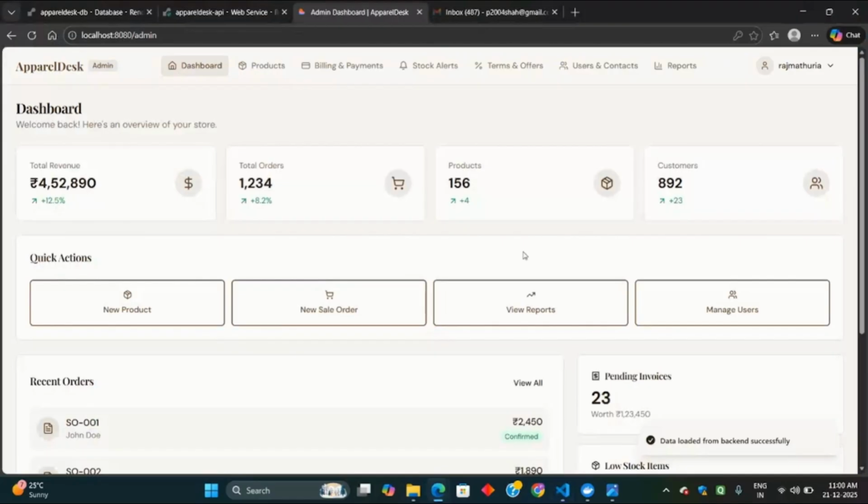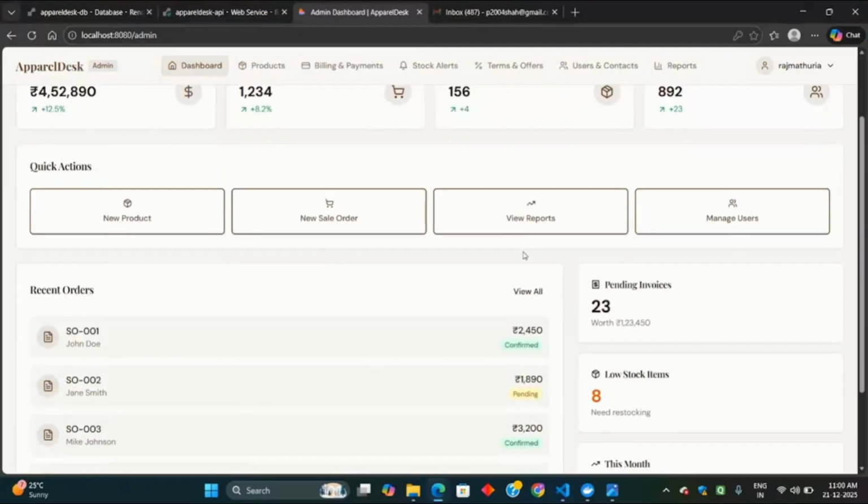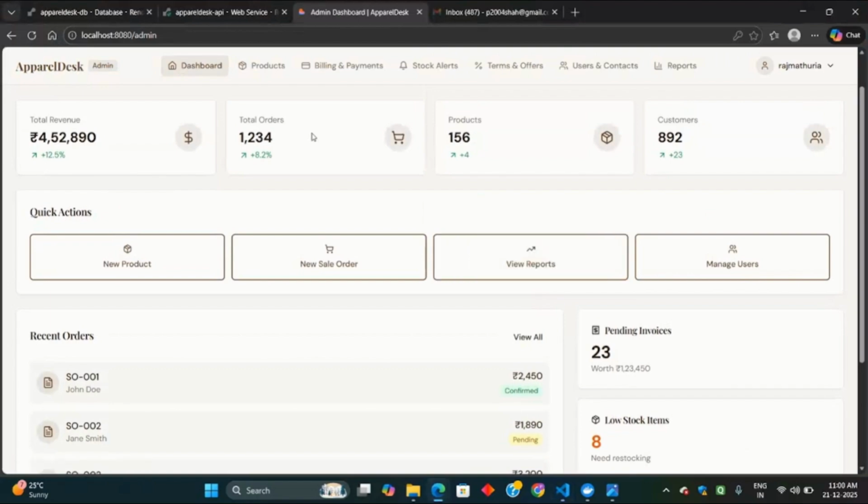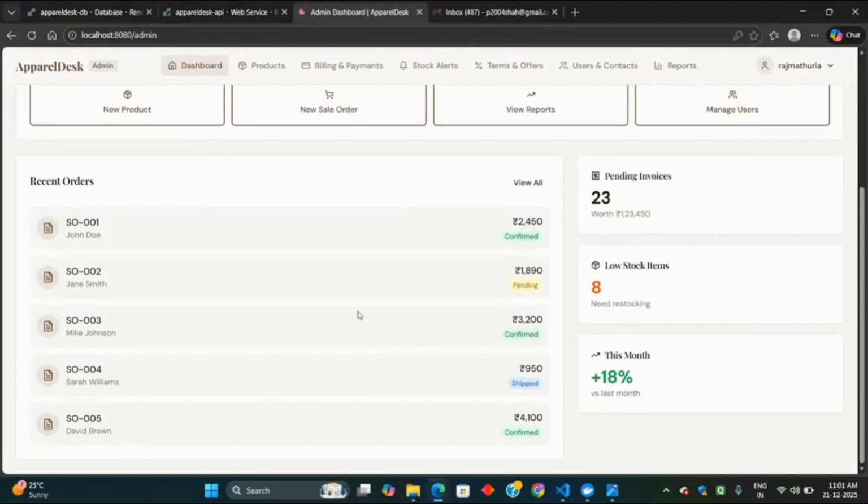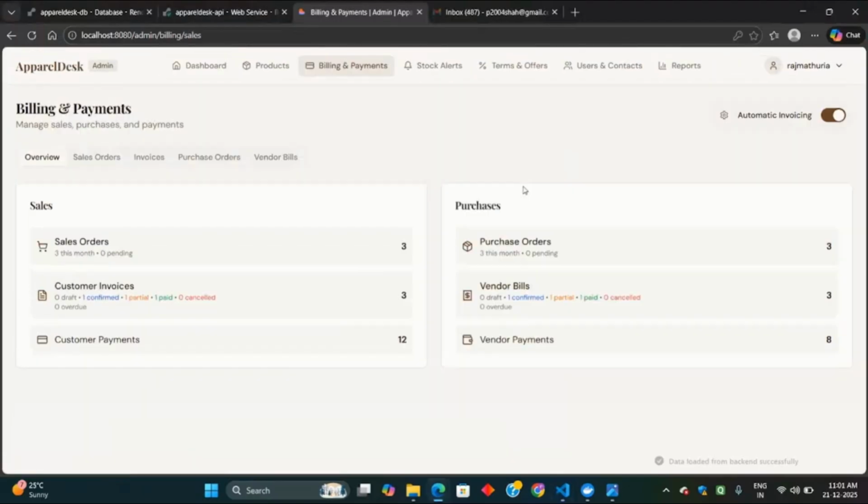Right now, this shows the overall data of the page. In this you can see the total revenue, the total orders, how many orders were made, how many products there are, and customers. These are all dummy data that we have fed into our project, and you can also see the recent orders. You can also view this in the billing and payment section and all that.